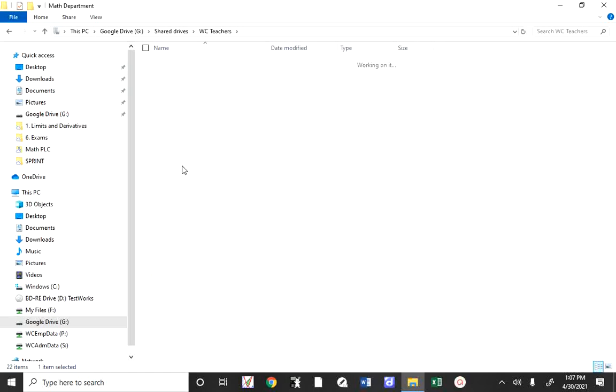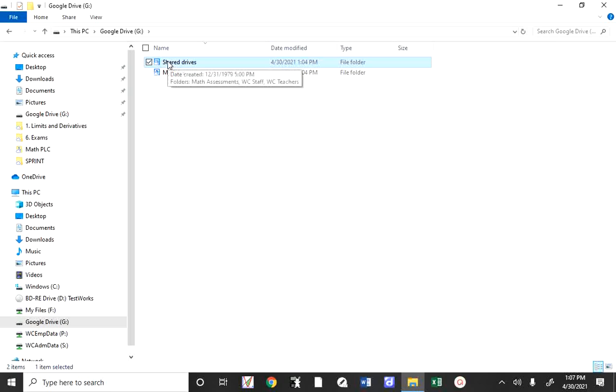Right now it's empty, but eventually that's where everything will be. Now I'm going to go back to my Google Drive so you can see these two drives. You could always access your shared drives by logging into Google Drive from Google. Let me show that to you.